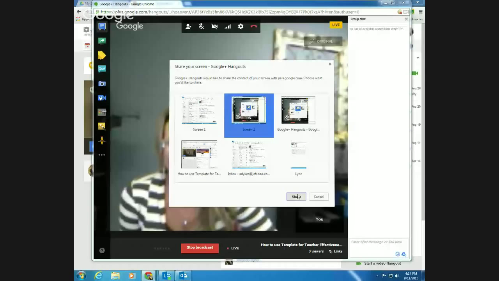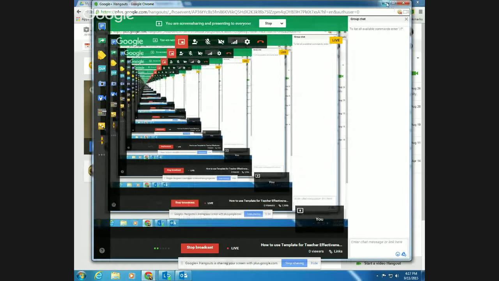Hey everybody, I'm going to show you how to use the templates so that you can use that teacher effectiveness rubric, and then it will merge and have a separate sheet for each teacher. So I'm going to share my screen, and you should see my screen now.